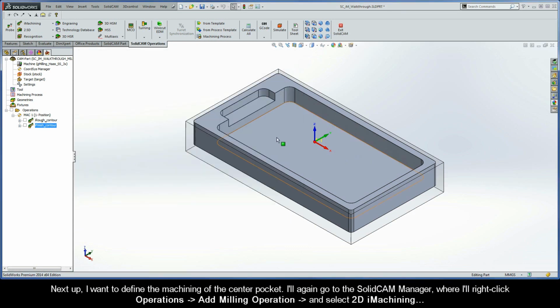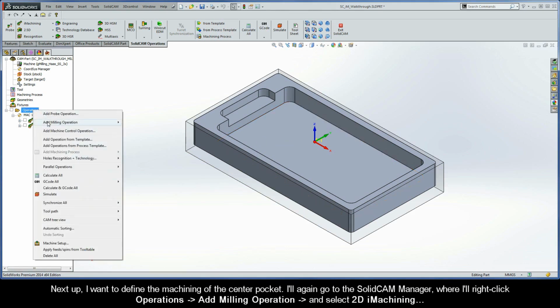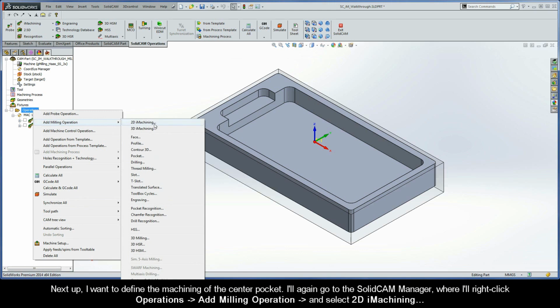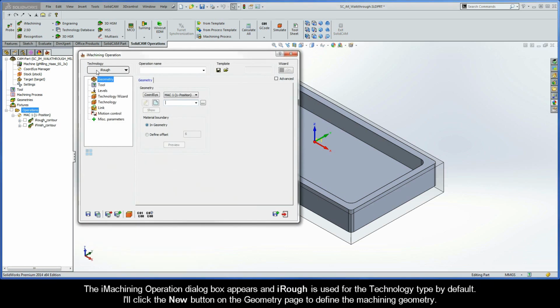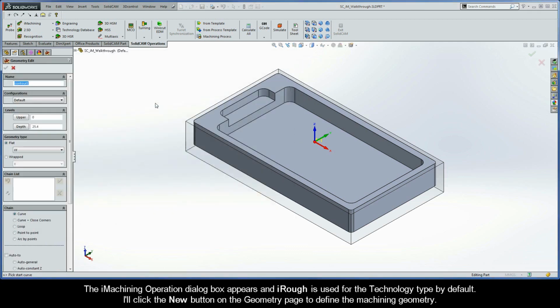Next up, I want to define the machining of the center pocket. I'll again go to the SolidCAM Manager, where I'll right-click Operations, Add Milling Operation, and select 2D iMachining. The iMachining operation dialog box appears, and iRough is used for the technology type by default. I'll click the New button on the Geometry page to define the machining geometry.